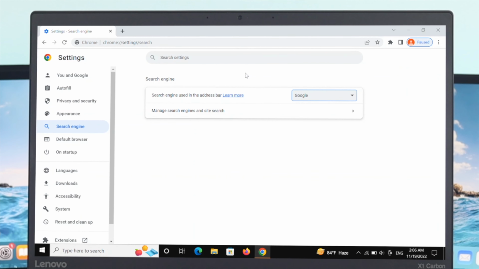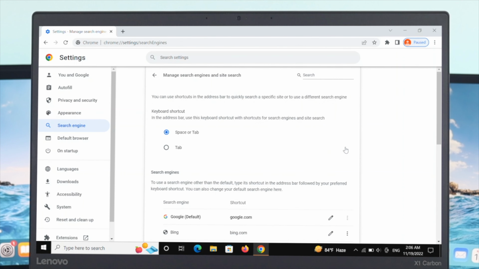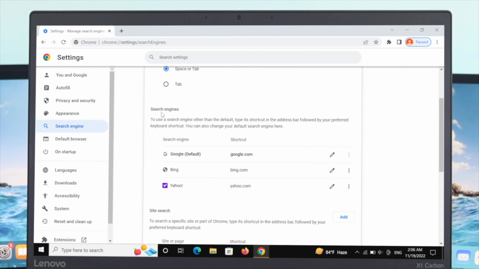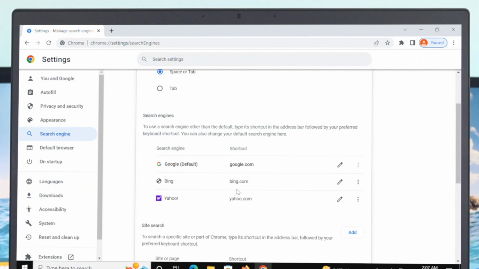To fix this problem, the first thing you need to do is click on the second option, called Manage search engines and site search. Just scroll down a little bit, and under Search engine, you'll see three different options as your default search engine. For me, I have selected Google from here. If you want Google to be the default search on your Chrome browser, then simply delete the other search engines from here.